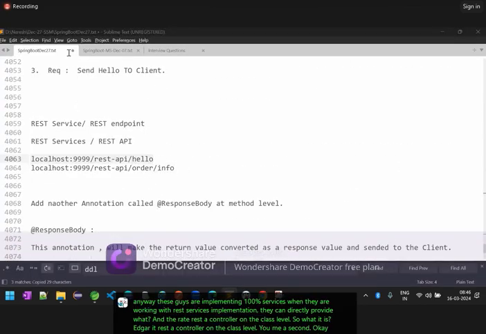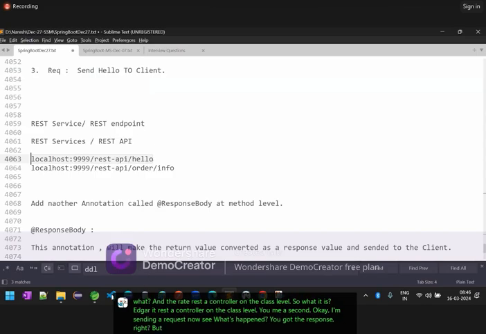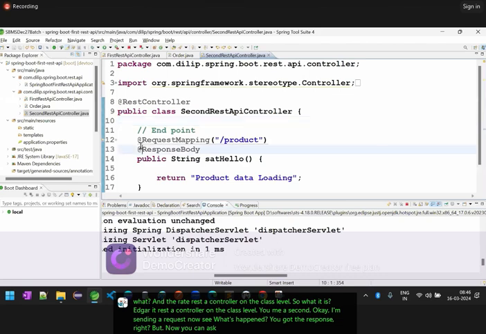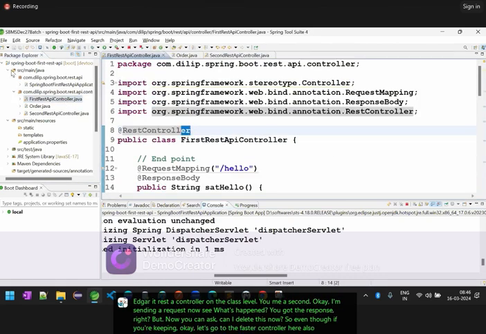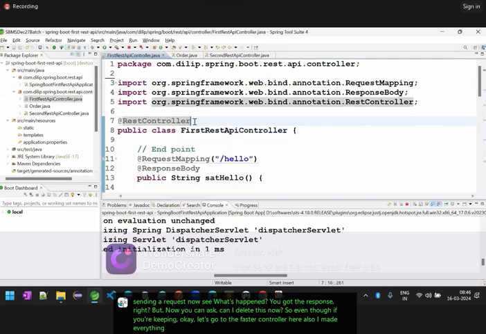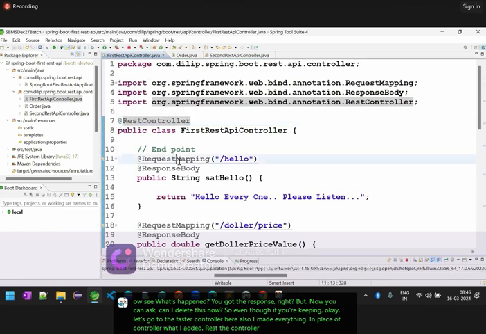Okay, I'm sending the request now. See what's happened. You got the response, right? But now you can ask, can I delete this now? Even though you are keeping it, okay, let's go to the first controller. Here also I made everything. In place of Controller, what did I add? RestController. Can I delete?